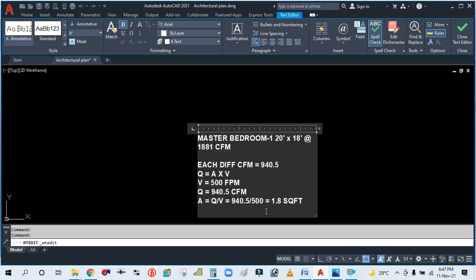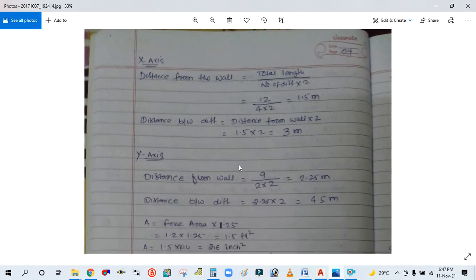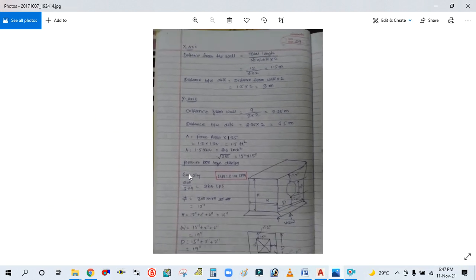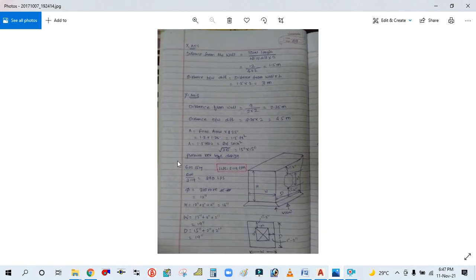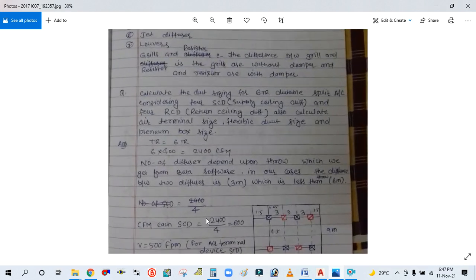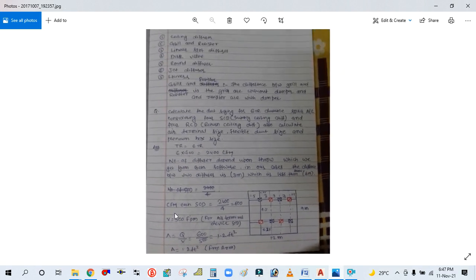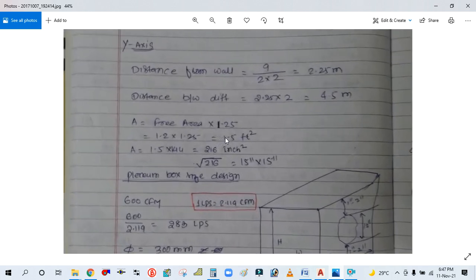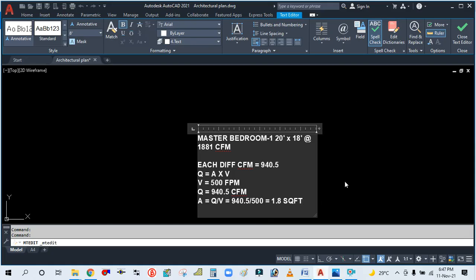So this is the free area, you know. From here you can see this note, you can see this free area. So face area will be free area plus 25% extra. So face area is equal to free area into 25%, free area plus 25% of free area.